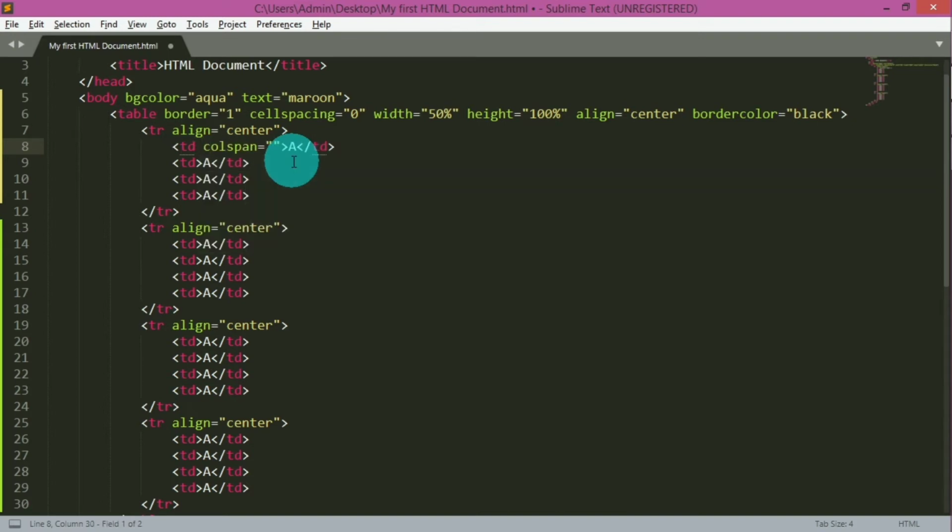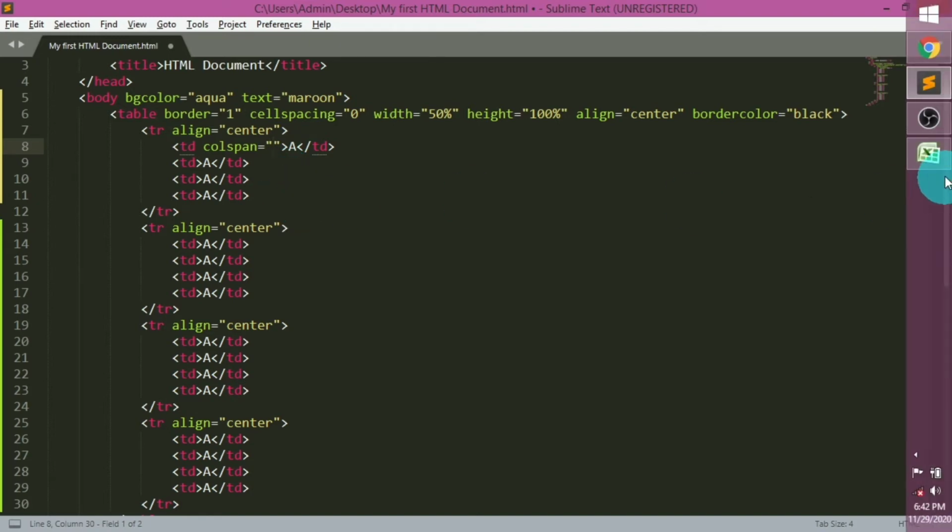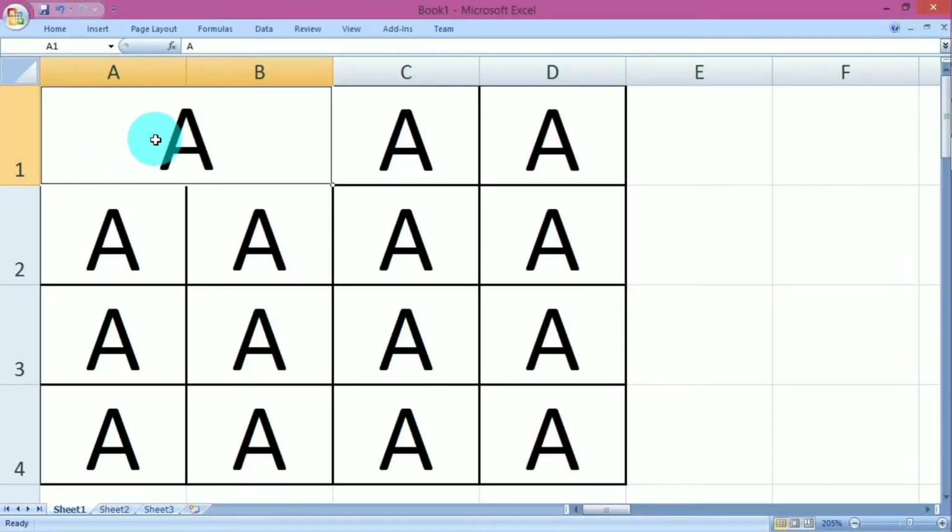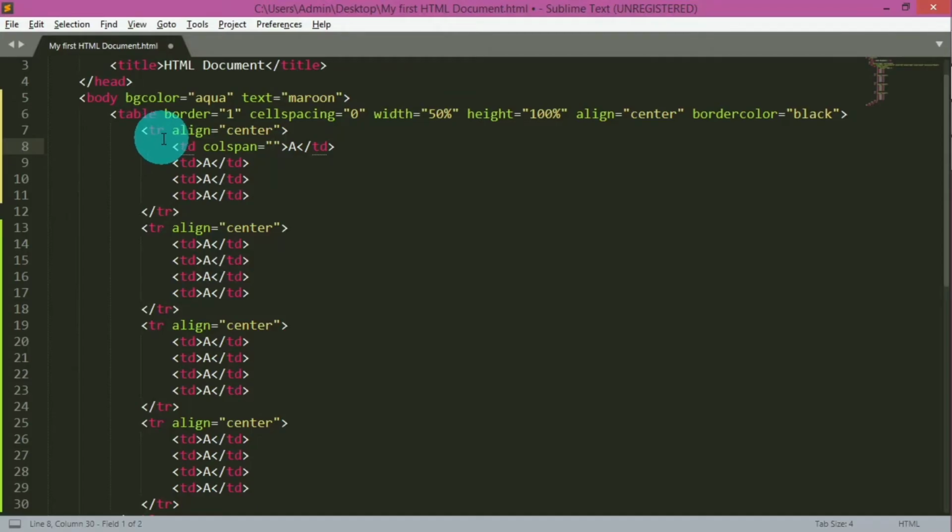So let me give Colspan, and then the value of the Colspan should be the number of cells which we want to merge. Here I have merged two cells. So here let me give Colspan equal to 2. So we have to remove one of the TD because this represents two cells. According to the rule of HTML tables, every row should have the same number of columns. So this doesn't follow that rule.